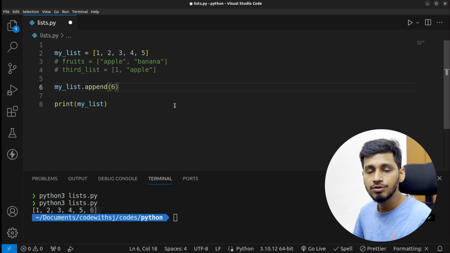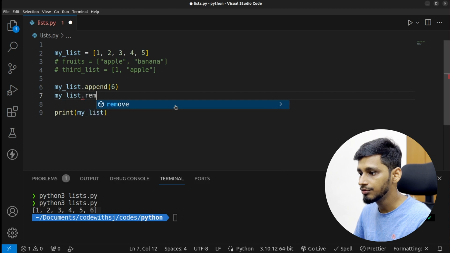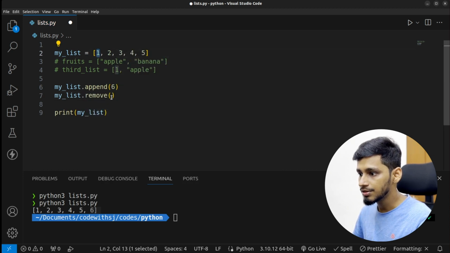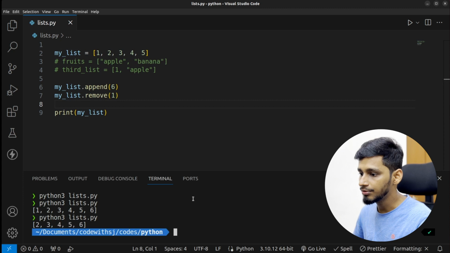Now let's say you want to remove data from here. For that we will use my list dot remove, and in remove we give it the value. I want to remove the first one, the data 1. So I'm going to put in 1, save and rerun the project, and as you can see 1 is gone from here.